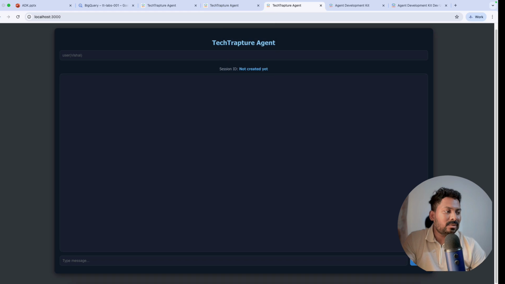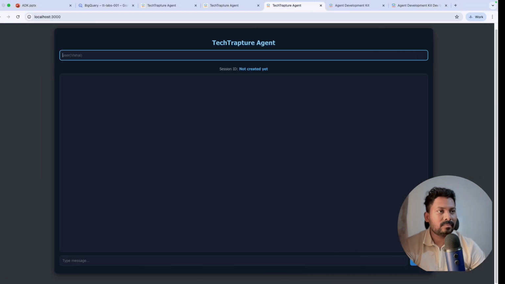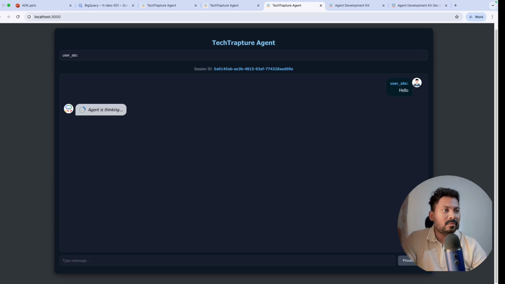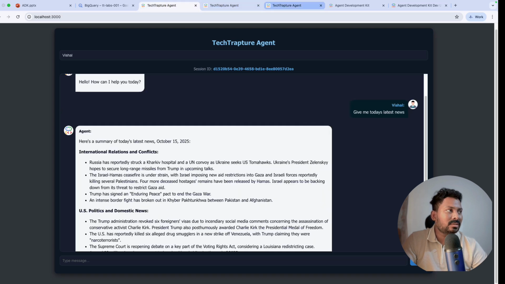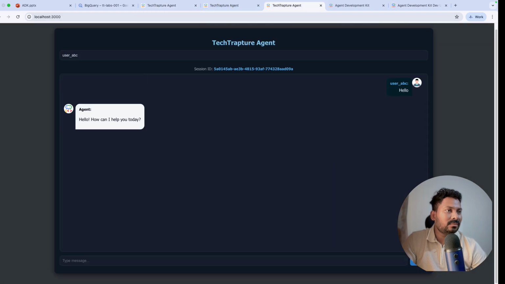Now let's try another user which is in the list. Let's try user ABC. User ABC has access, so if it asks something of the agent, it will work. For this other user it is not working because that user ID is not in the list. This will work because this is in the list. This will work because this is in the list. This will not work because this is not in the list. So this is for the before agent.